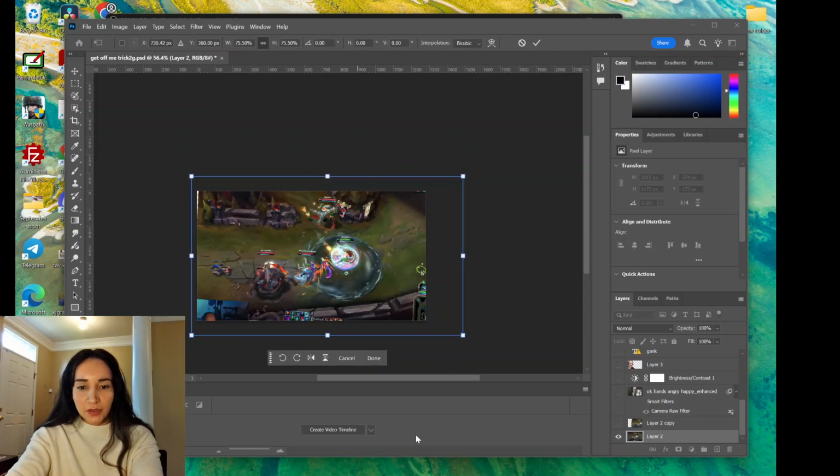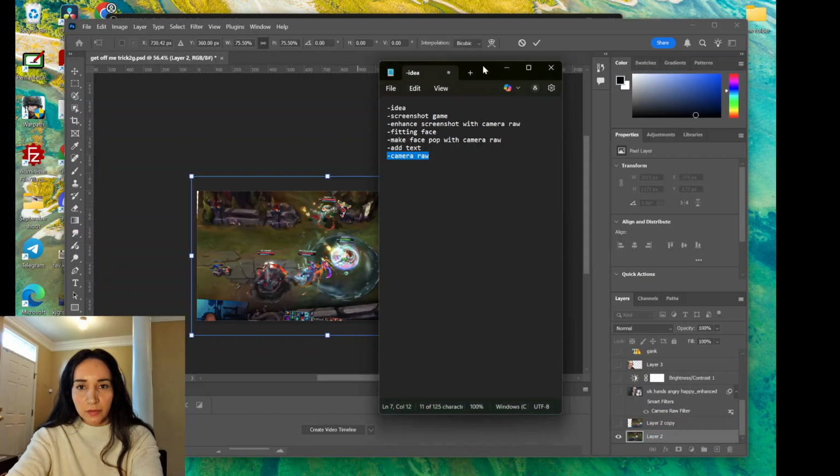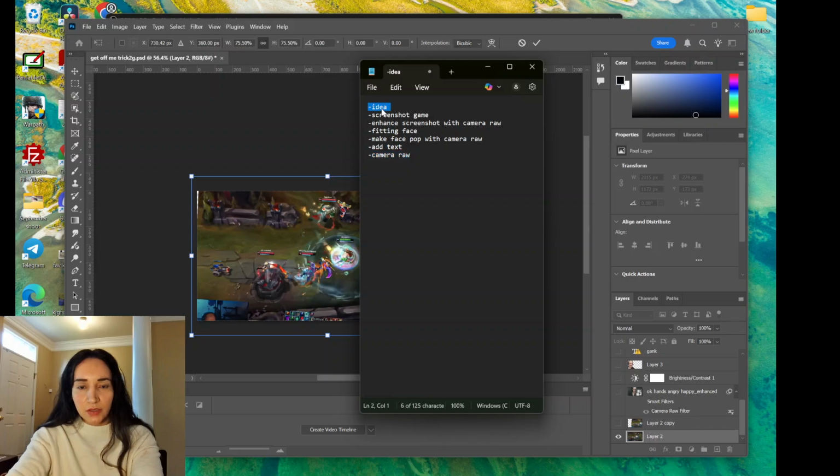But okay, so I did write all the steps down here in a little notepad. This is going to be very helpful. So the first thing that you're going to do when you come up with the thumbnail is the idea. That's like the main thing.